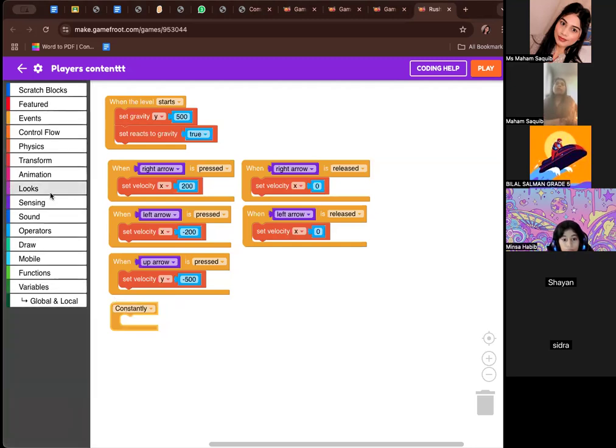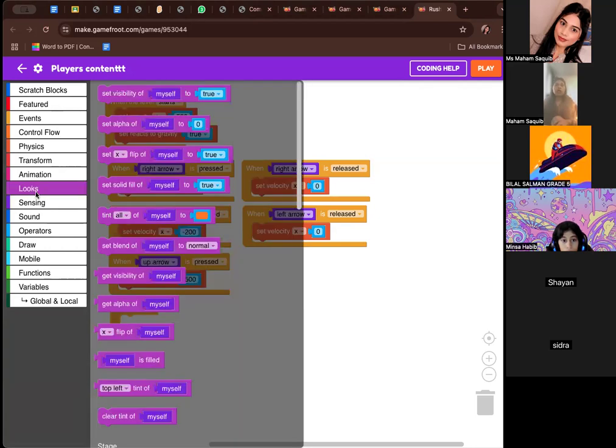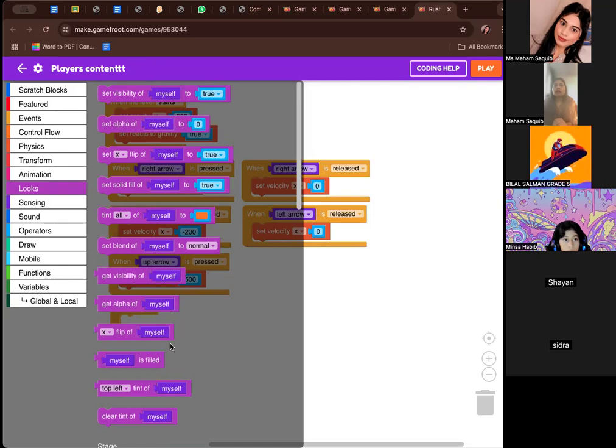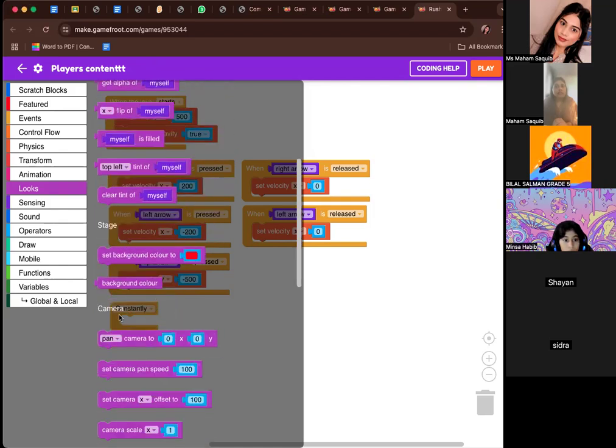And then from the looks, now when the camera needs to shift, who does the camera need to shift on? The character, right? The look of the character. So we will choose the looks option, and from the looks option, what will we choose? Think, guys. This is stage and this is camera.